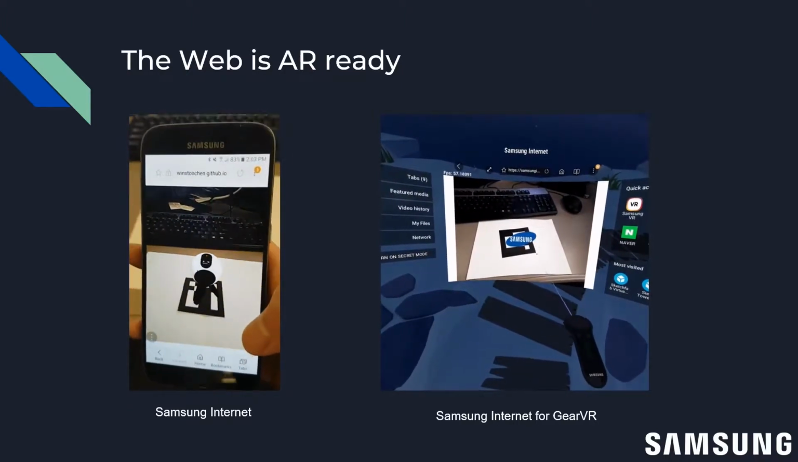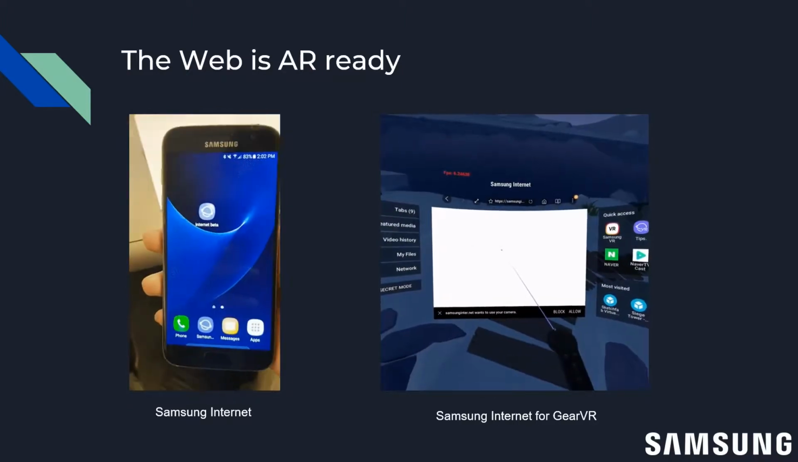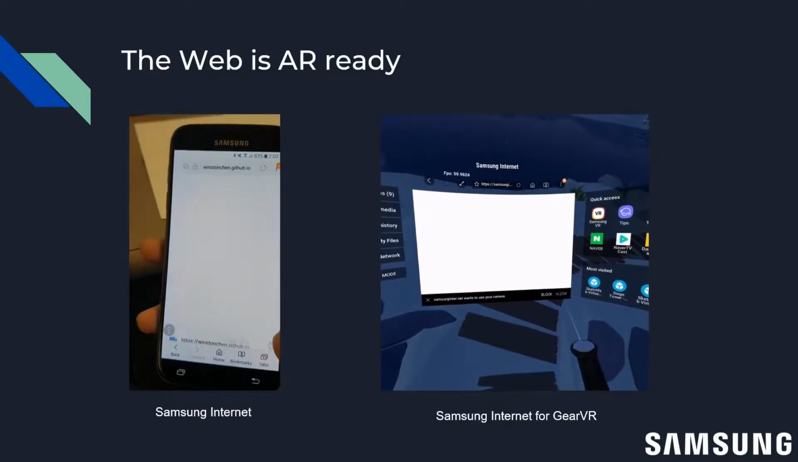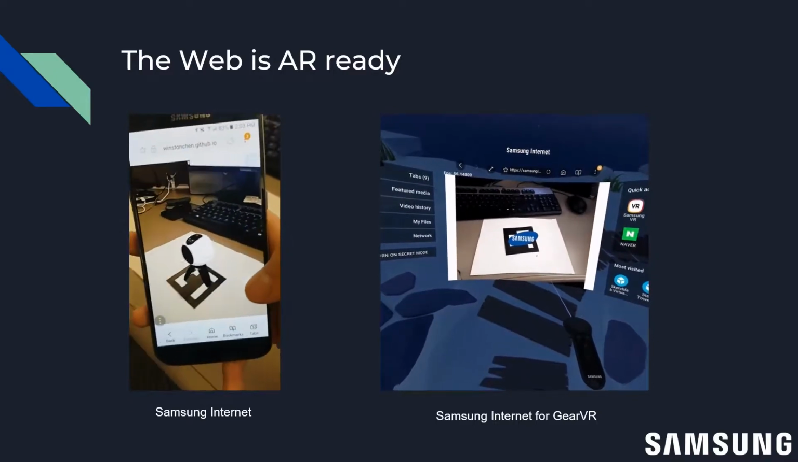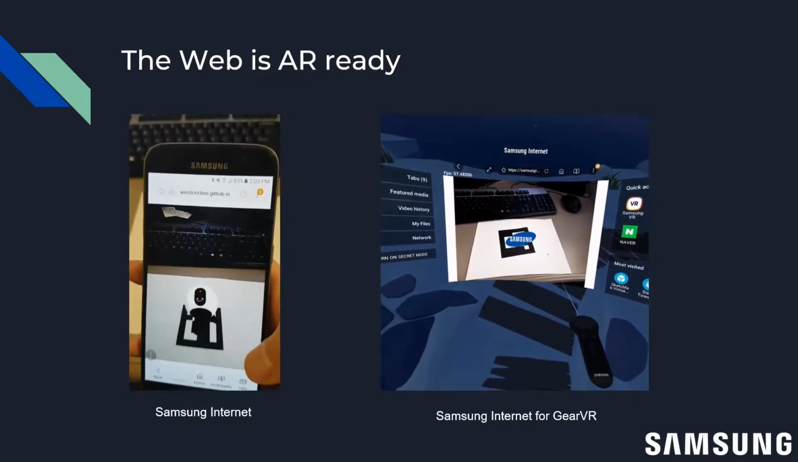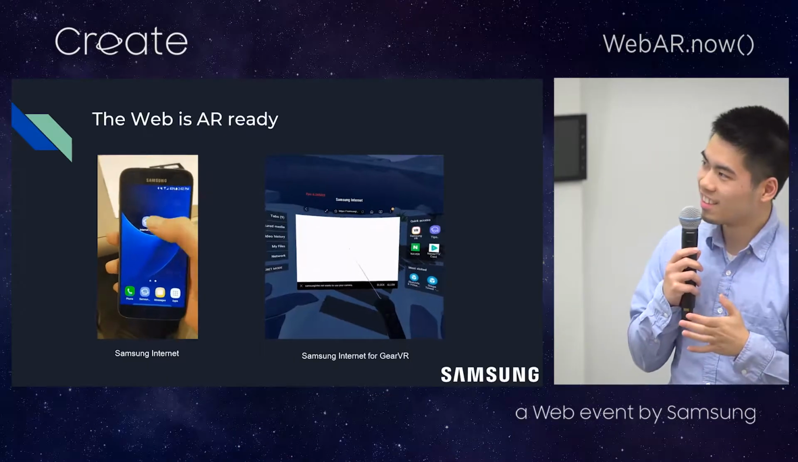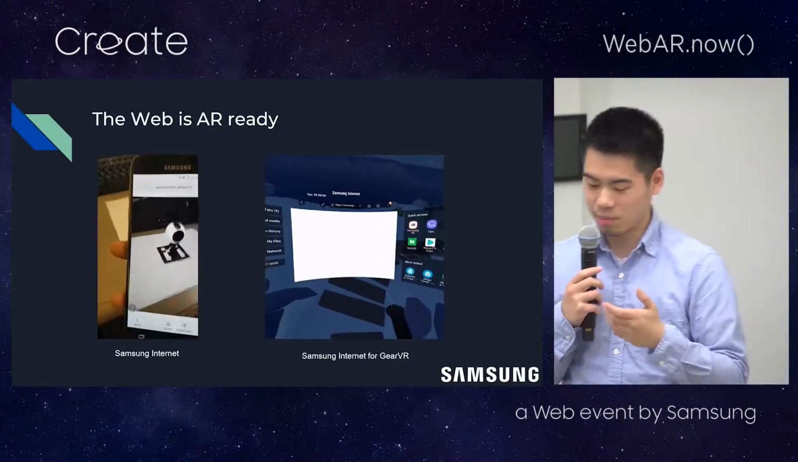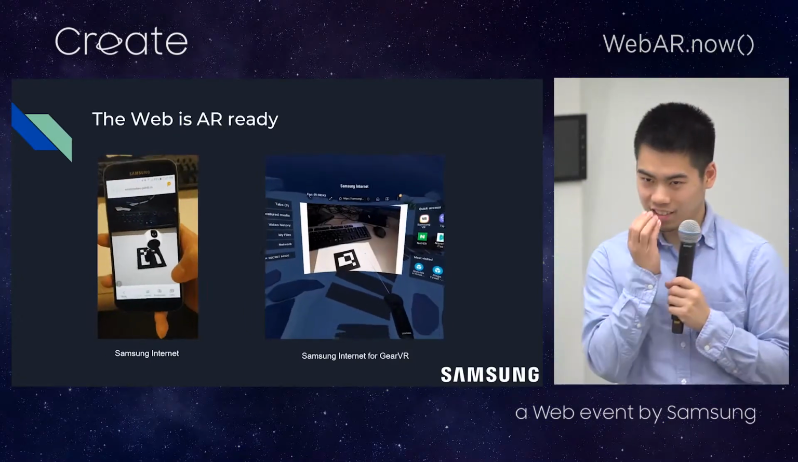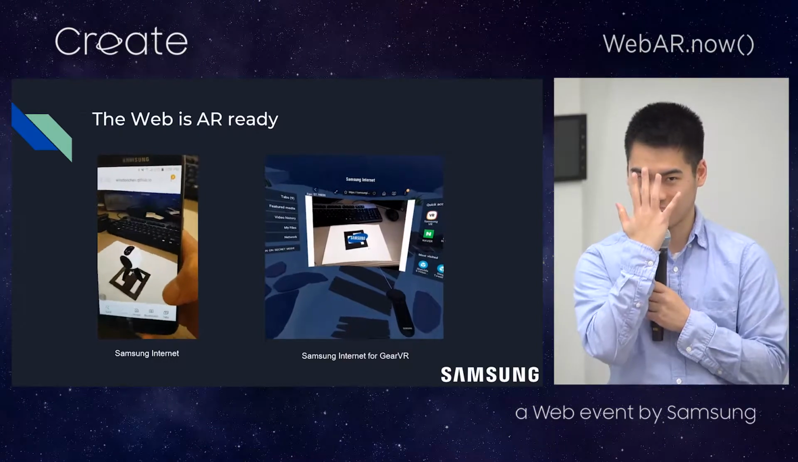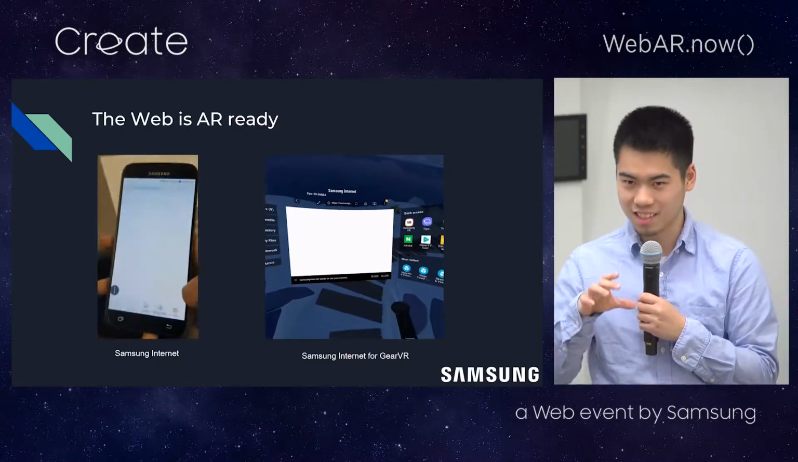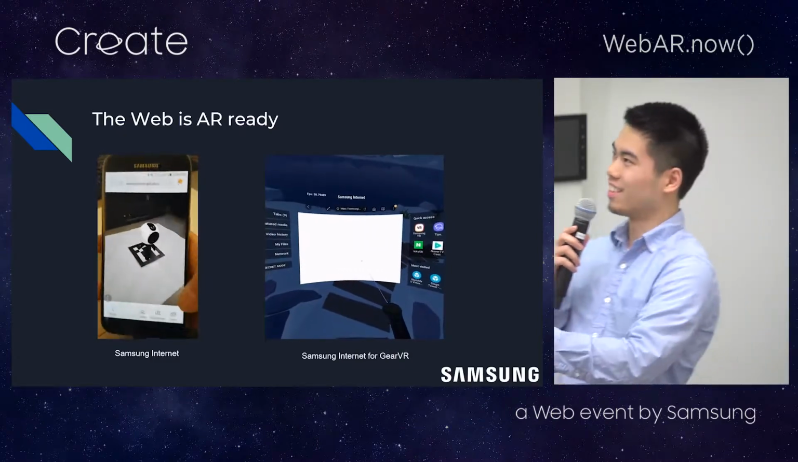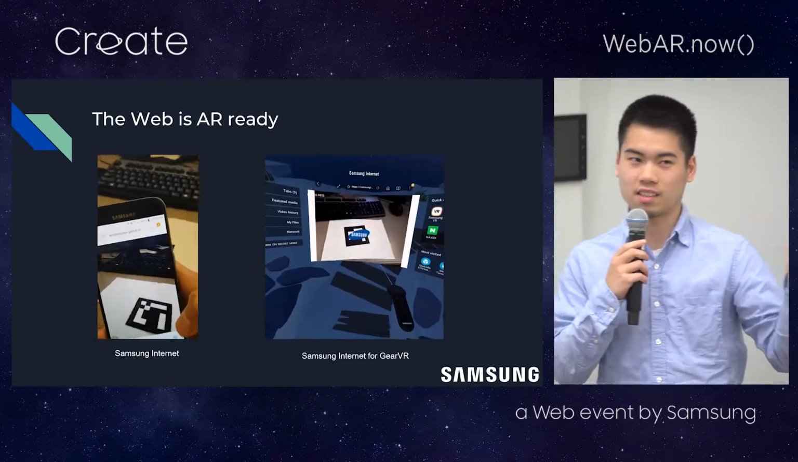Recently, in the latest release of Samsung Internet for Gear VR, we enabled the camera feed for our VR browser so that you can access that camera and have AR. It's very interesting to see. I remember trying to take that video, and since the camera is right there, I was trying to film it, and my marker was down here, and I kept missing it. So it was interesting to learn how a headset affects the view.